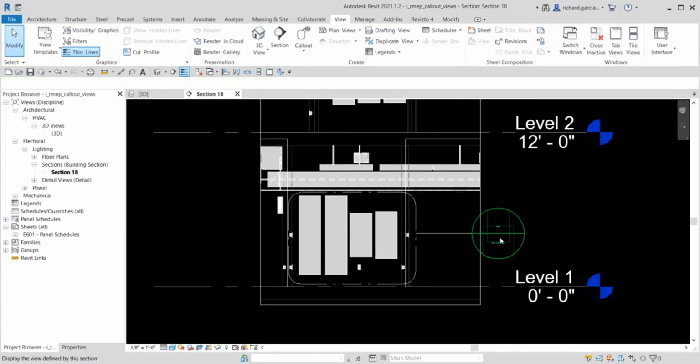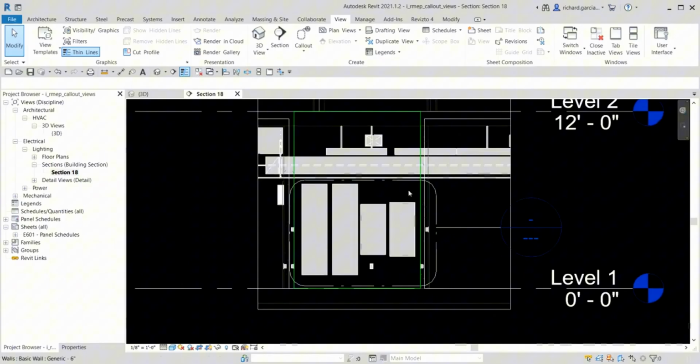Now you will notice our callout bubble here doesn't have any detail. Well, it's because the callout that you have created is not yet placed inside the sheet. Okay, so that's the reason why it's empty. But you will notice later on, after we place the callout you created using this command, you'll be able to see a detail there once we insert this callout inside the sheet.